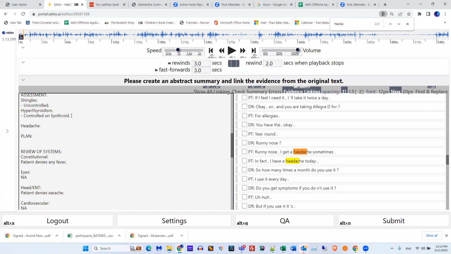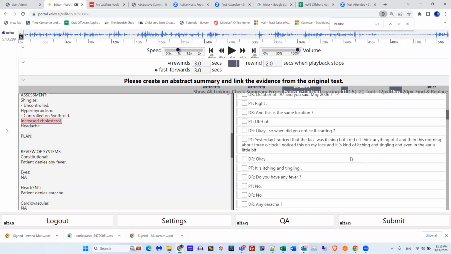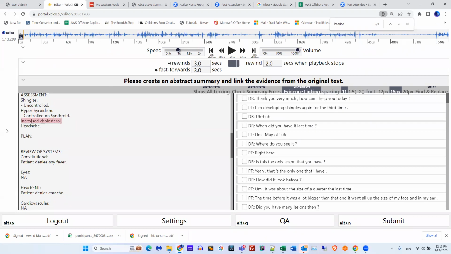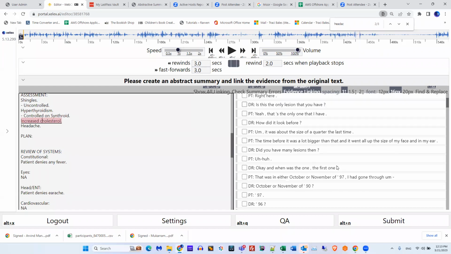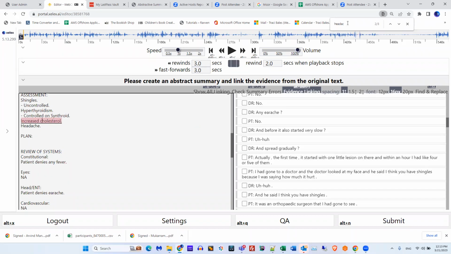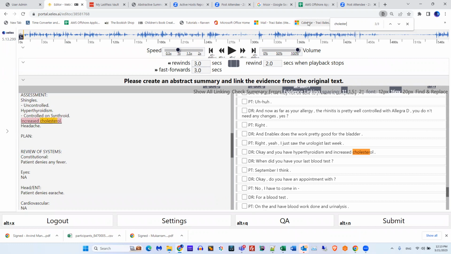Well, so if they discussed it, and they said increased cholesterol, you want to add it as an assessment. You can't change it to a medical term though. So whatever they said is what you would use. But yes, you would list everything that that person has currently here.